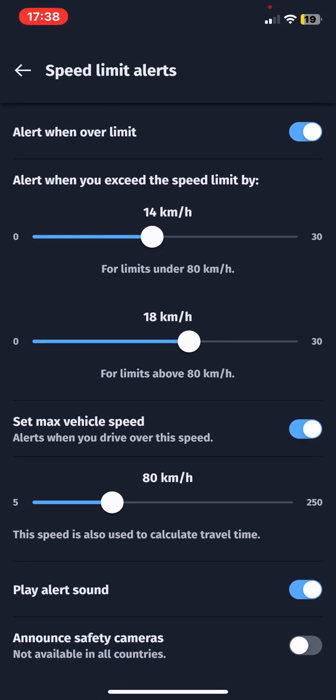And this will give alerts when you drive over this speed, which you can set by dragging the white circle back and forth. And you can just set the speed that you want to use with this function.